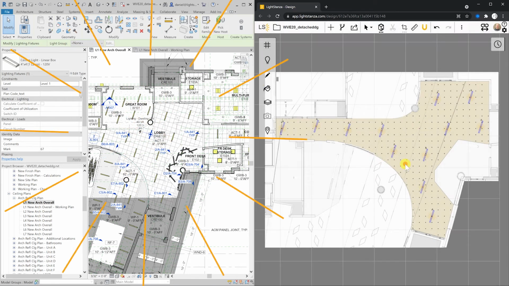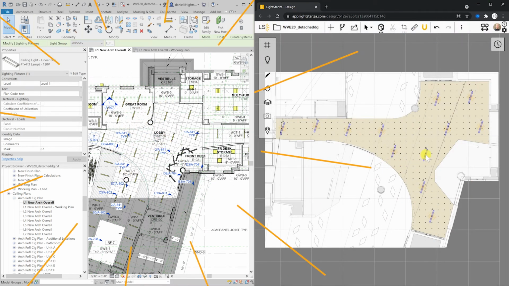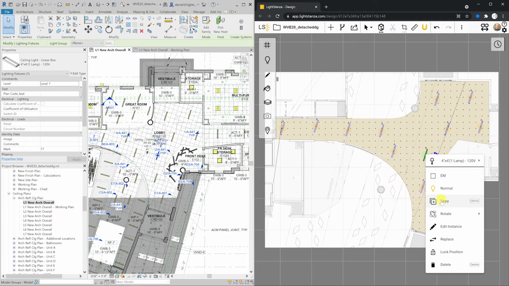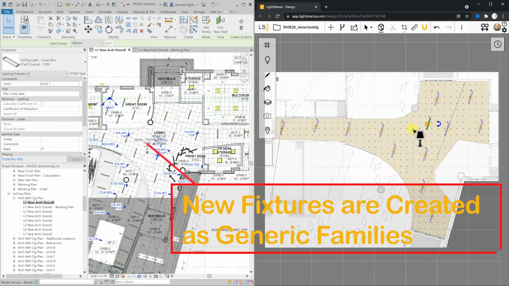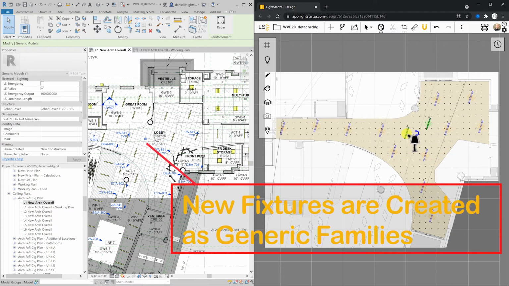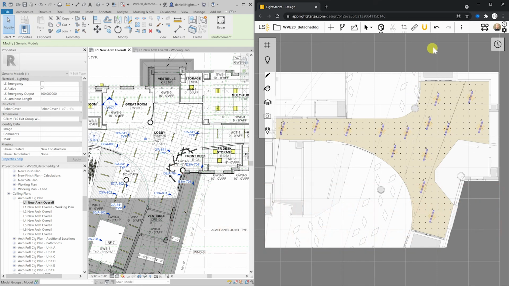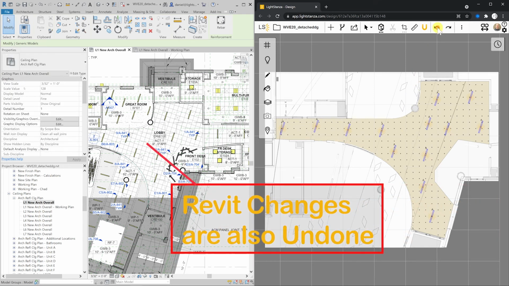New fixtures placed in the LightStanza app will be sent back as generic unhosted families in their corresponding position in Revit. These generic families will have some fixture details in their properties, so it'll make it easier for you to replace them with Revit lighting family alternatives. You can even undo in LightStanza, which will also sync and undo back into Revit.